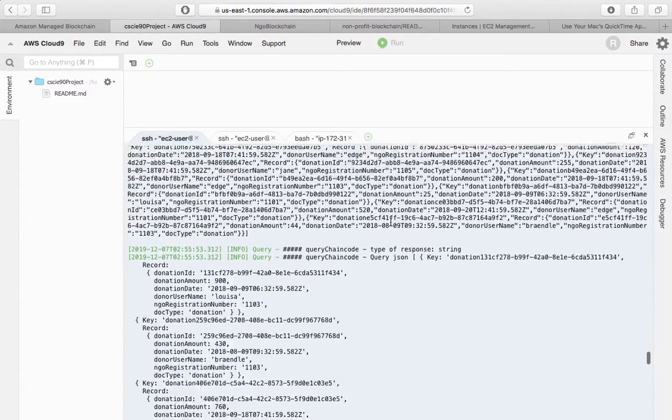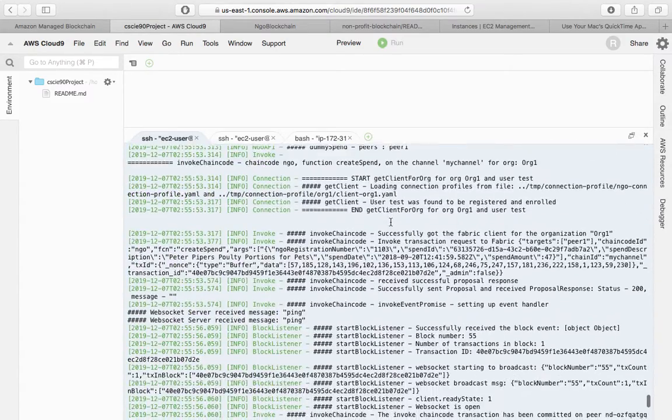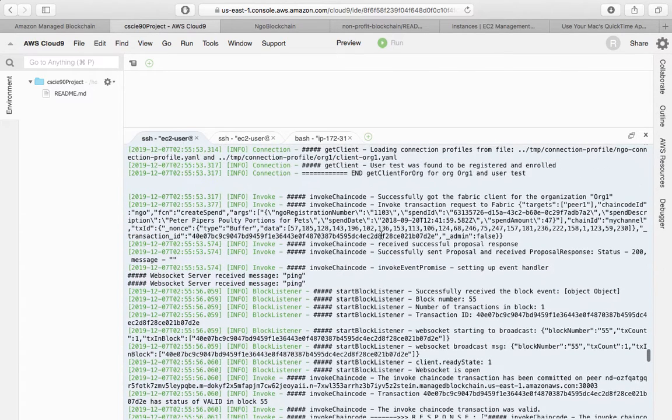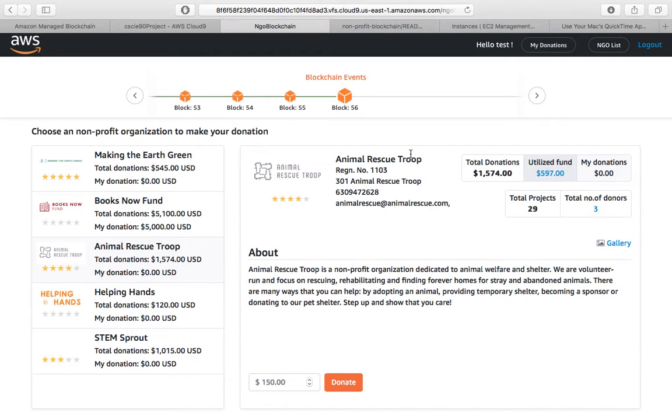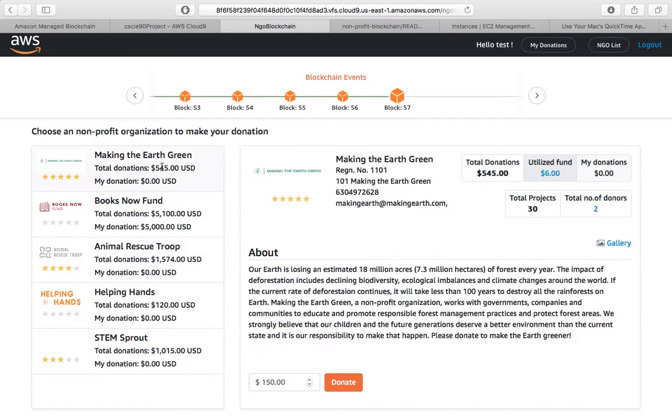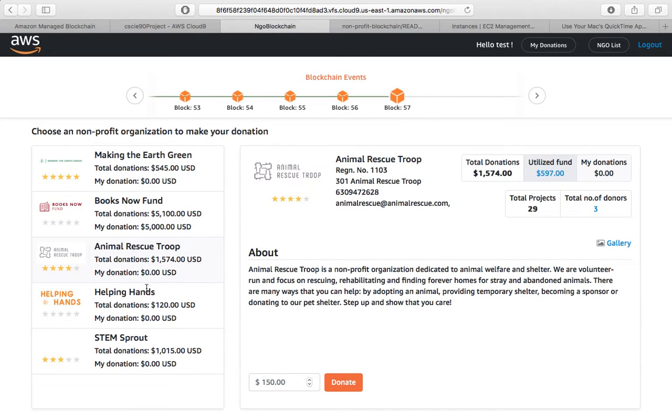Well, that was my donation. Okay, back to here. Oh, there it is. It was 11003. So the registration number 11003 spent $47. This was a different one. Create spend 11003. Let's go back over to here. This is the registration number, Animal Troops 11003. They spent $47 or whatever it was, and that's the utilized fund. It's the total amount of money that they've been spending, and it'll just randomly go through and spend.